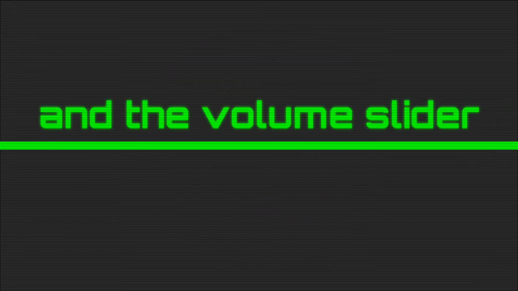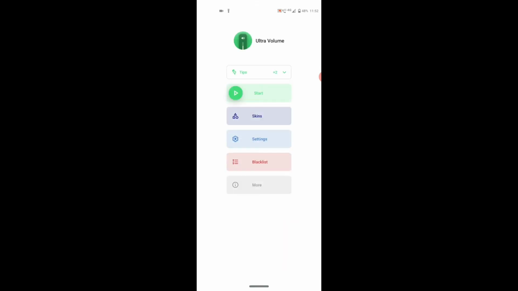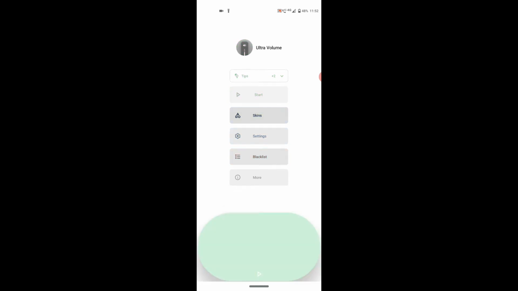And the volume sliders. Open the other app called Ultra Volume. Click Start and allow accessibility.